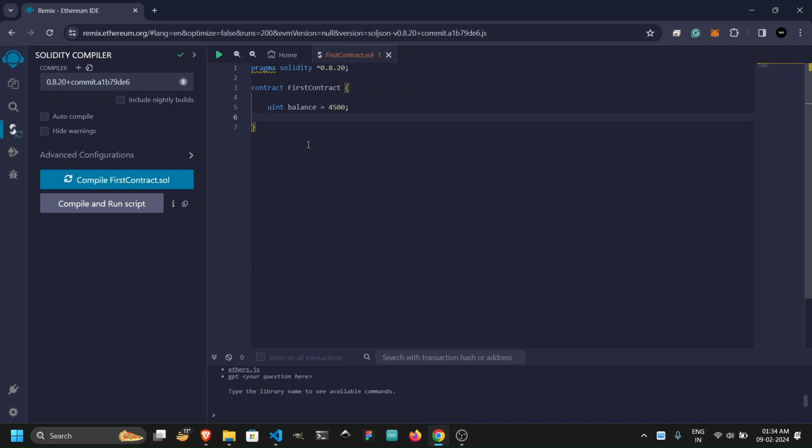Solidity also supports string data types. You have to write string, you can say here name, and assign a value to it. I'm going to name it John. So here we have two variables. One is balance of unsigned integer data type, and the second is name of string data type. You can also have bool, or boolean. It's like valid. You can specify true or false here.